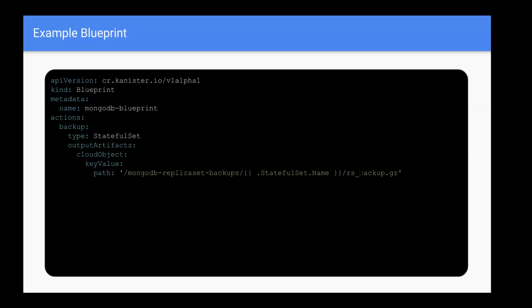What we defined in blueprints is output artifacts. So usually when you take a backup, you have to put it somewhere. We left this pretty general, but a common case is pushing to object storage. And so here we have a path. Once you've created a bucket, we have a path inside that bucket. Next slide, please.